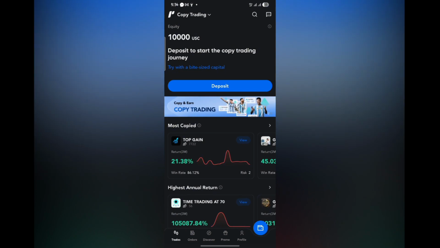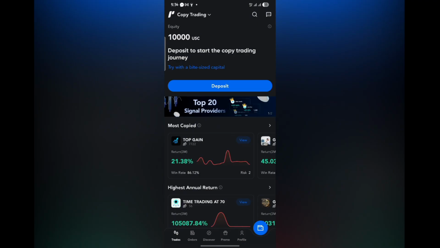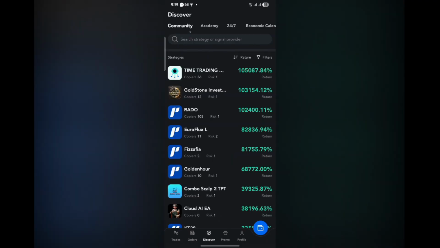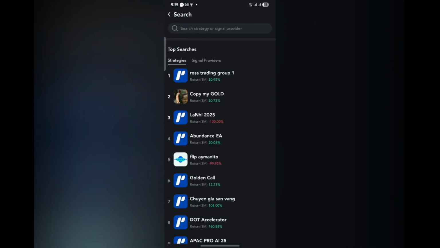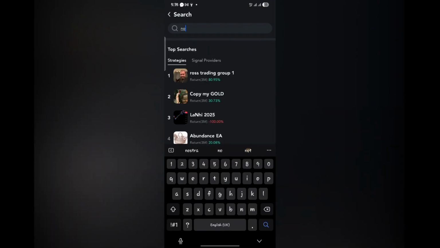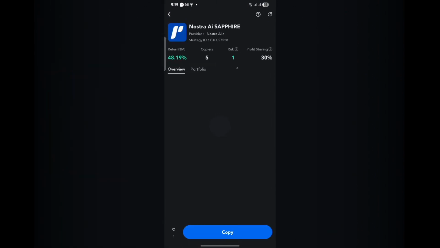So the last step now is to copy Nostra AI, and then I'll click on this discover at the bottom here, where you have search. I'll search for Nostra AI. So depending on the Nostra AI strategy you want to copy, you click on it. For now, the Sapphire is the only one available, so you click on Nostra AI Sapphire.